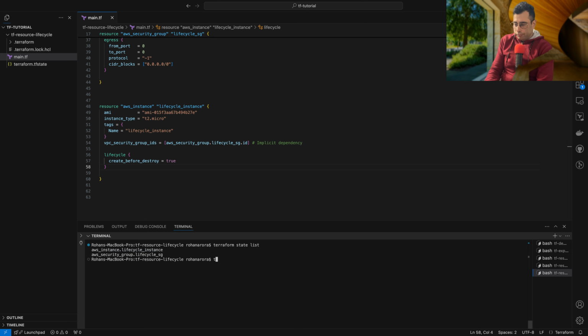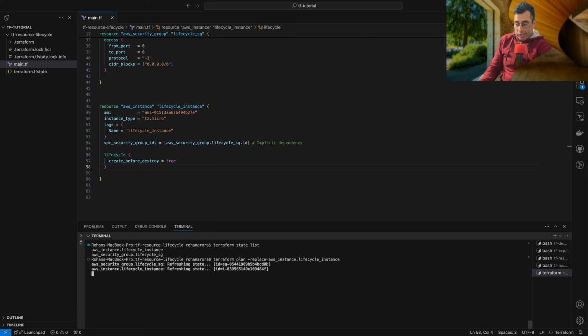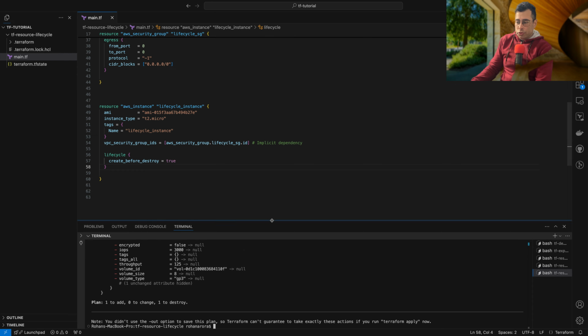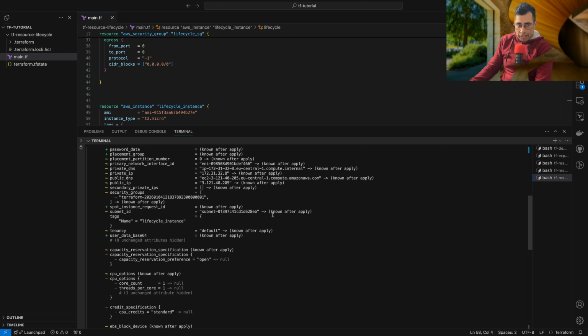So I say terraform plan replace is equal to, and I just copy and paste the resource address of the instance. So terraform state list shows me the list of resources being tracked by the Terraform state. That's because these resources are being managed by Terraform. So if I just press enter, it will show me, based on the replacement plan, what it's going to do. Let's see that.